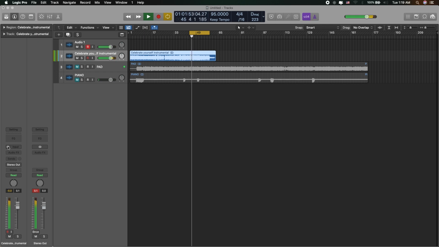You can hear the difference. Let me switch it back to mono. I have to pause it. If you notice, when I switch it back to stereo, it becomes wider. When I move it back to mono, it becomes smaller.